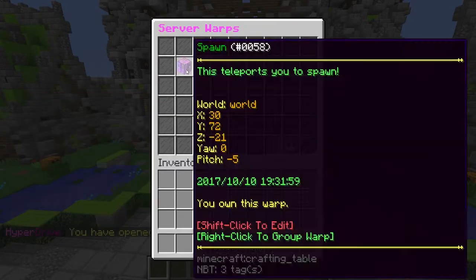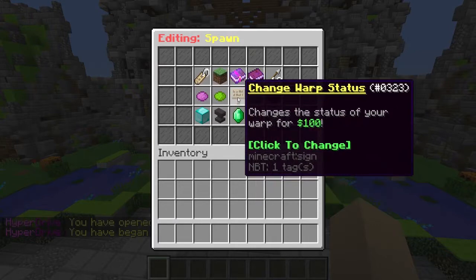And where are we looking? Here we are. And now you can see at the top, spawn is in the dark green, which is awesome. And this is to change the warp layer, so I don't want to change it, it's fine how it is. It's in the server warps. It's not in the public warps, private warps, or the shop warps.